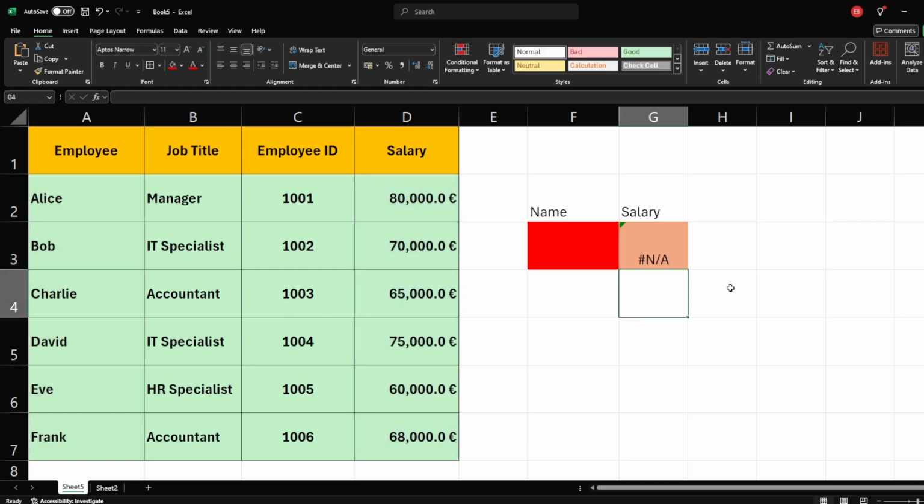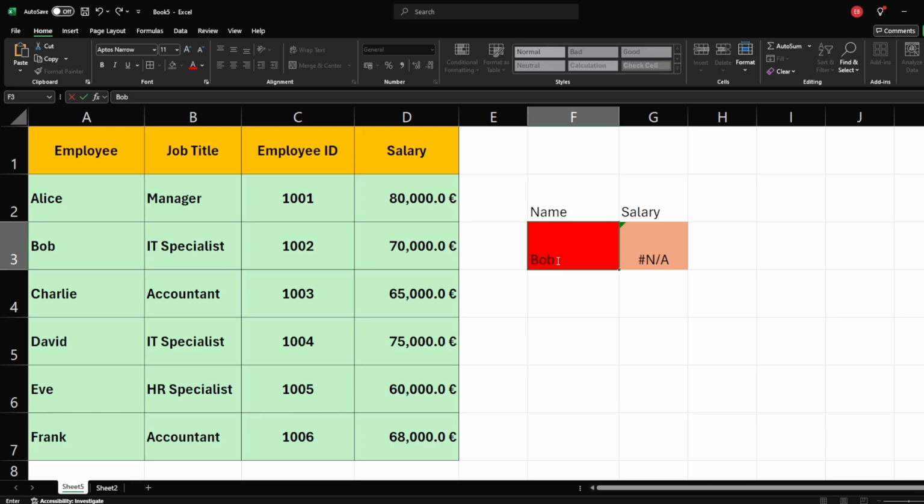Now, in this cell, we'll enter the employee's name. Let's type Bob. As soon as we hit enter, the salary for Bob will automatically populate in the respective cells.